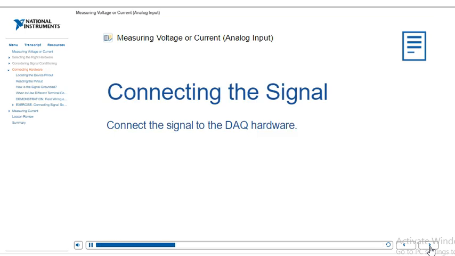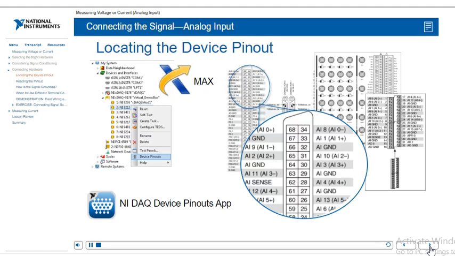In this section, we'll finally cover connecting the signal to the DAQ hardware. Before we connect any signals, let's locate the device pinout. The easiest way to find this is by opening up Measurement and Automation Explorer, or more simply called MAX, and expanding Devices and Interfaces. Once you locate your device name, go ahead and right-click that and select Device Pinouts.